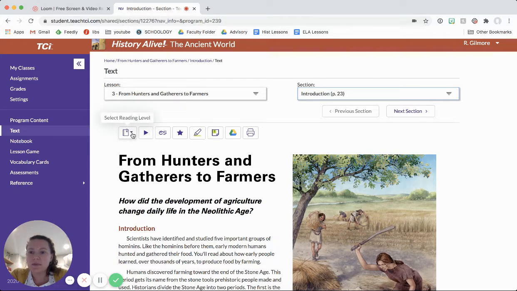The first one is this one, select reading level. There are 2 reading levels, an A and a B. The A is just the standard grade level text, and then the B is just a little bit shorter and simpler language. So if you're having trouble, you can always switch to the B. You'll get the same content just at a different level.